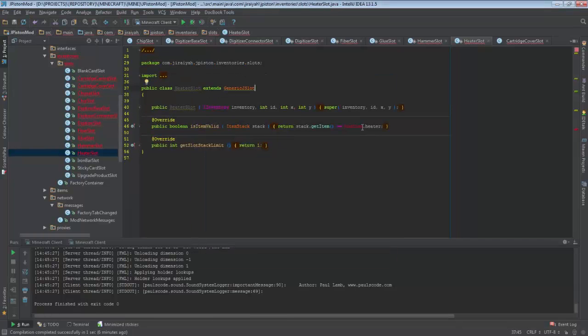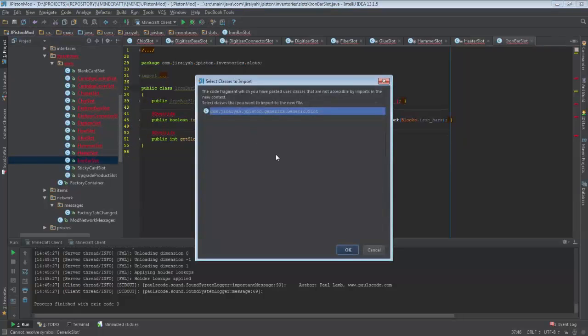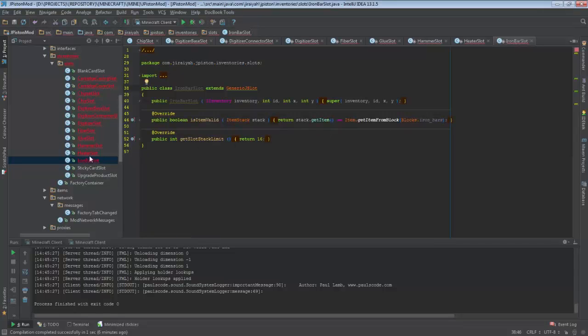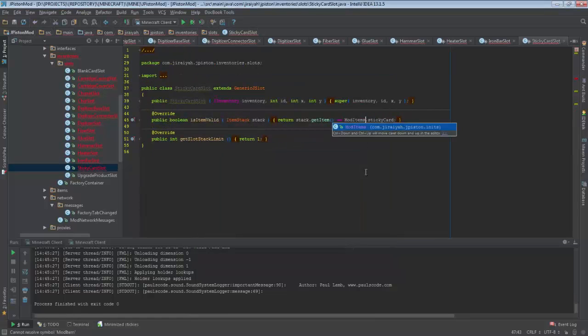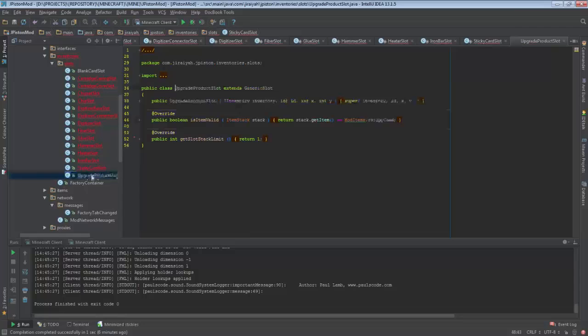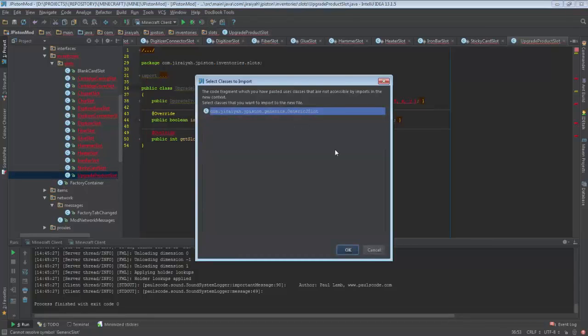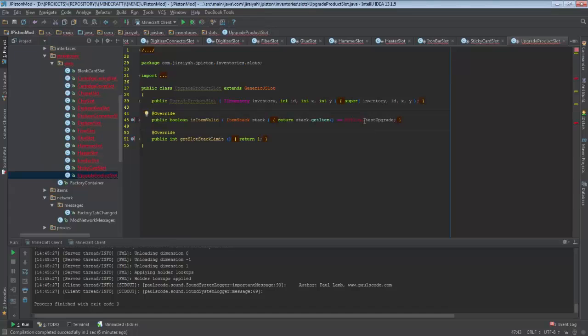So U, mod items, there, and this is iron bar. As you see, you can add anything. This is from vanilla, item.get item from block, and the block we want is iron bar. That's a slot that accepts iron bars, for example. And there we go. These are the slots that I made up until now in my notes.